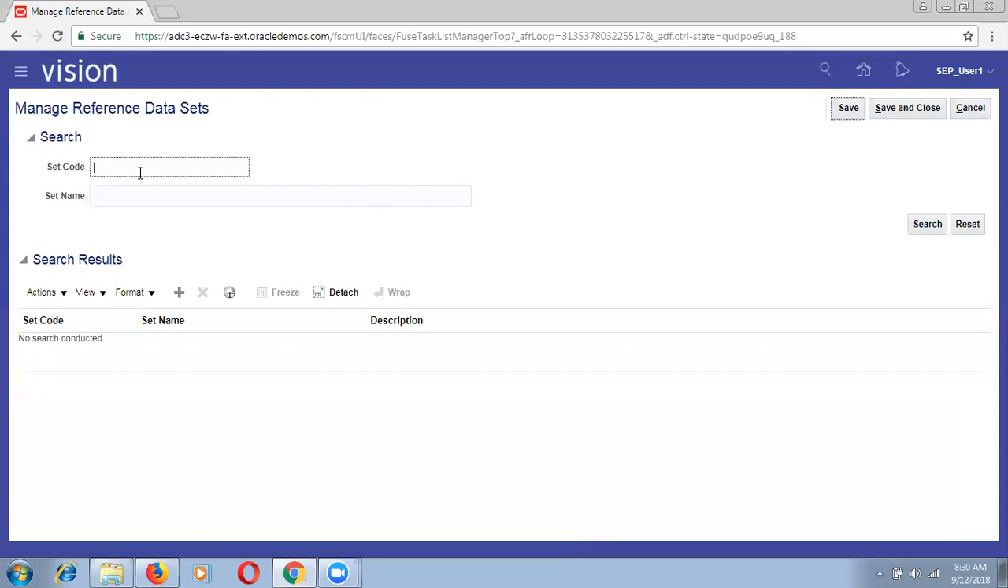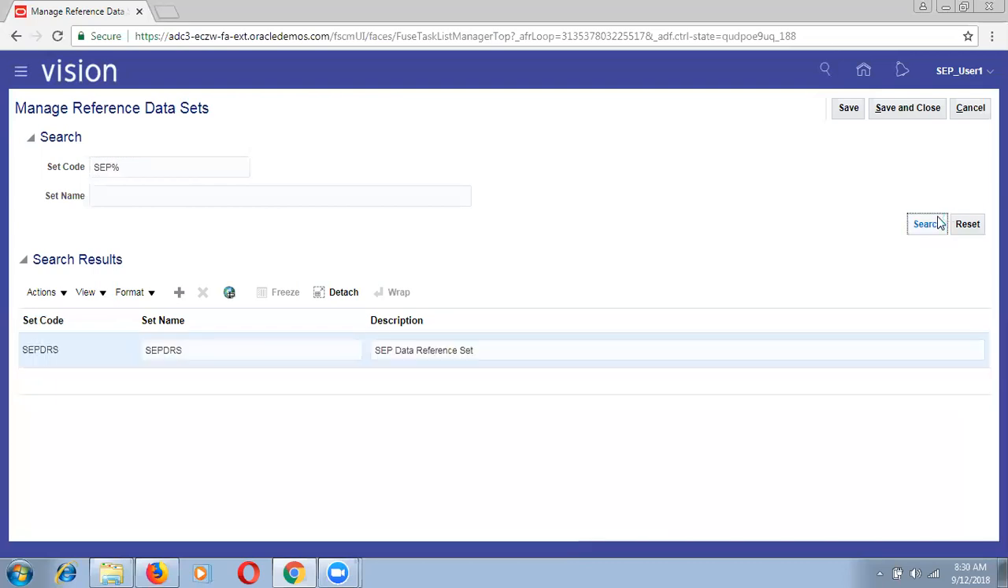So here in the set code, SEP, earlier whenever we were searching the user, can we use percentage? To search user, can we use percentage? No. But here we can use. You may ask whether there is any documentation on which areas we can use it and which we cannot. There is no documentation. Yes, by practice we will come to know.